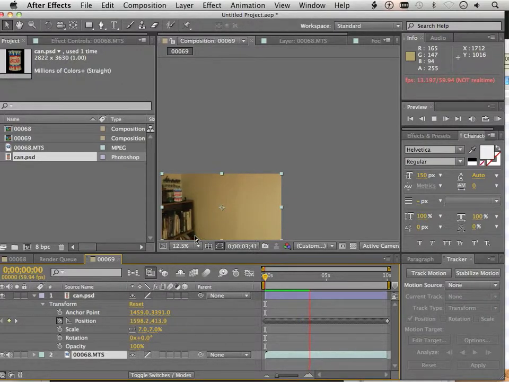So that is motion tracking. And we'll look at motion tracking a little bit more in the future, but for right now I wanted to cover it at a very fundamental state, and that's what this can is doing.